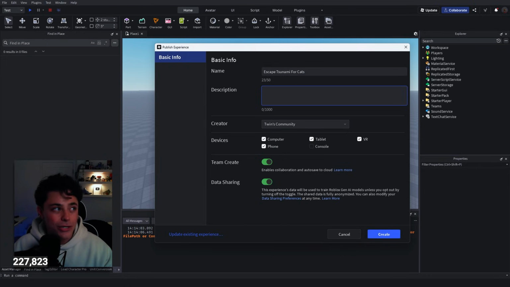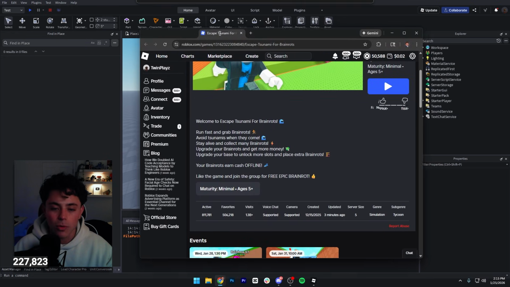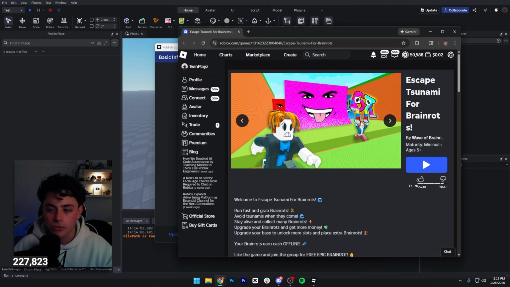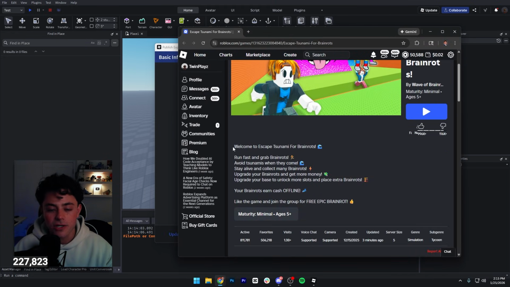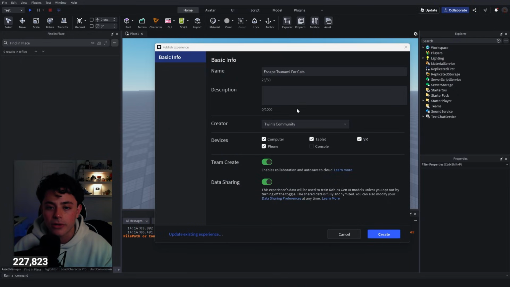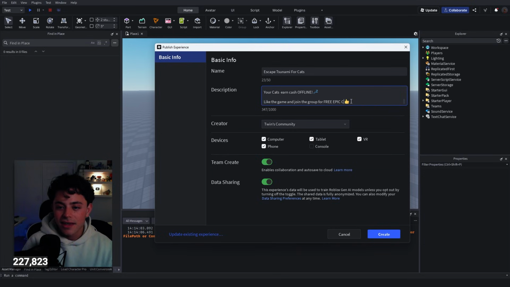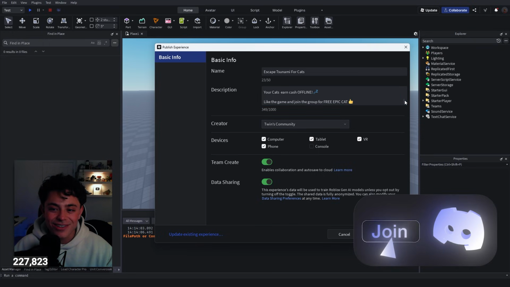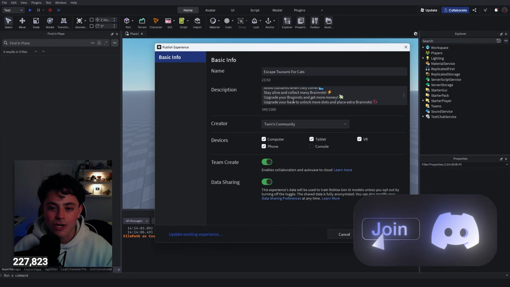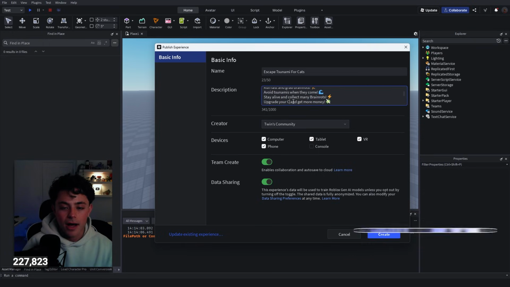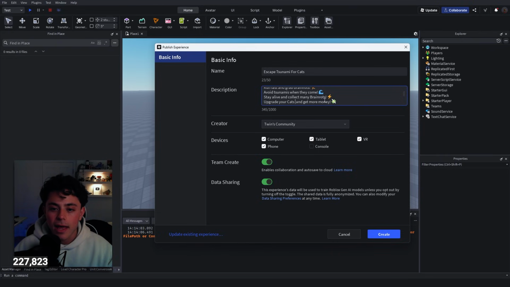I think the best thing to do is go online. So if I have my Roblox page right here, here's a Roblox game, escape tsunami. And I'm just going to copy their description. Literally everyone does this. It's very common to do. Go copy their description. You can literally change this and be like, your cats earn cash offline. Epic cat. It really doesn't matter. You can't get in trouble for just copying a description, so don't really worry about that. And yeah, I'll just change this up a little bit.